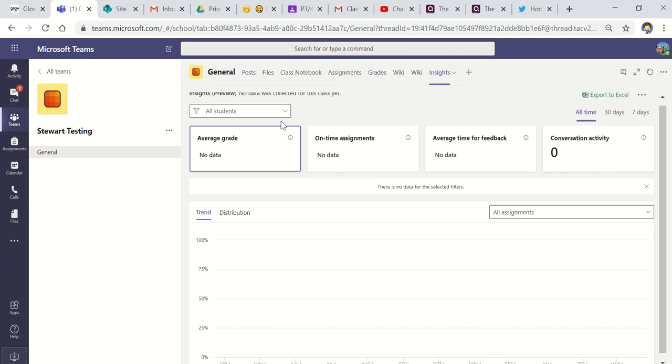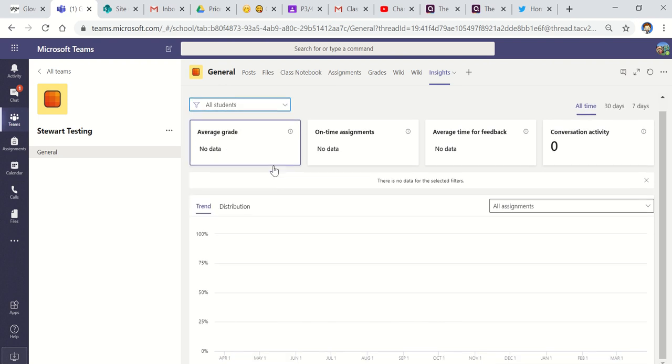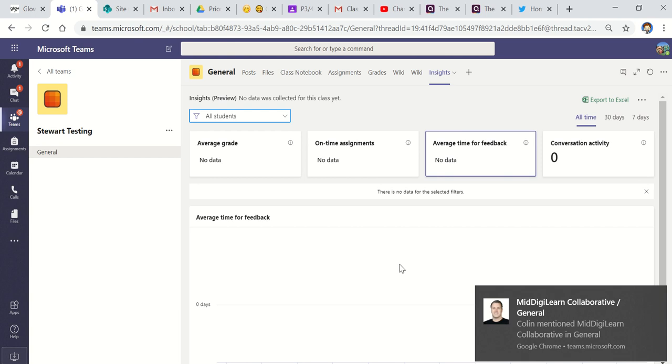You can see that I've got the option of changing which students I look at. And it gives me, if I've got my grade book and my assignments working, it'll show me average grades. I can choose on time assessments, and I can see average time for feedback. So from them submitting something to me giving the feedback back, and how long that's taken.